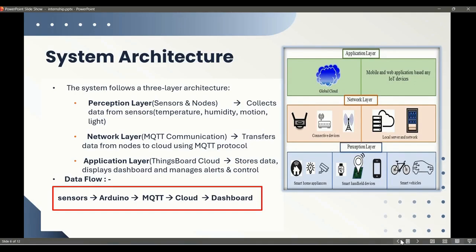The next layer is application layer. This layer is also known as ThingsBoard cloud layer. Here, we display our data on the dashboards or clouds. So, here we store the data and display this on dashboard and manage alerts and control.